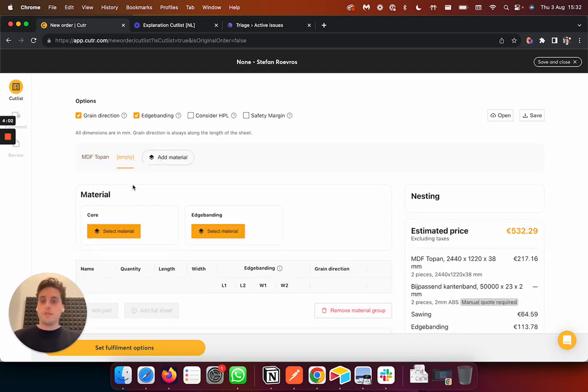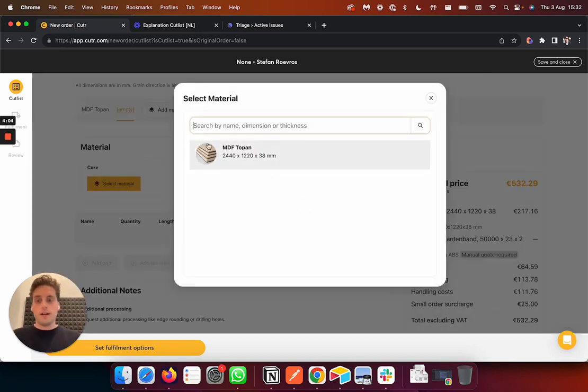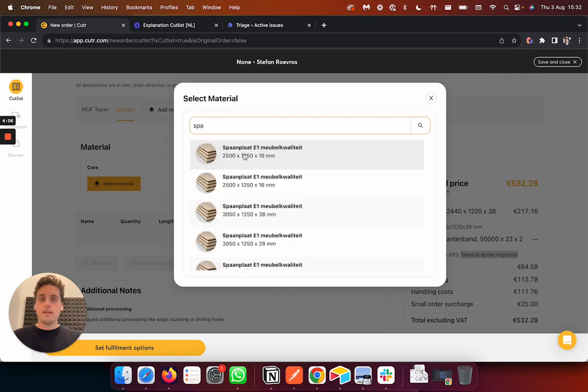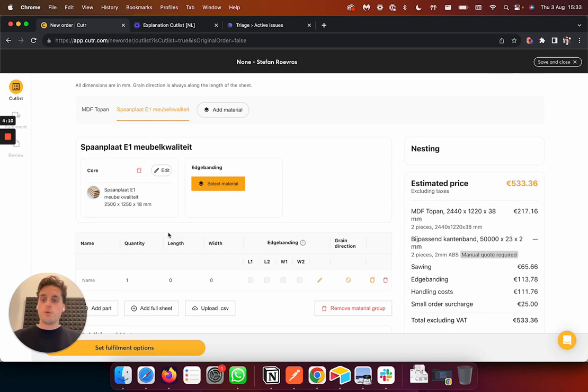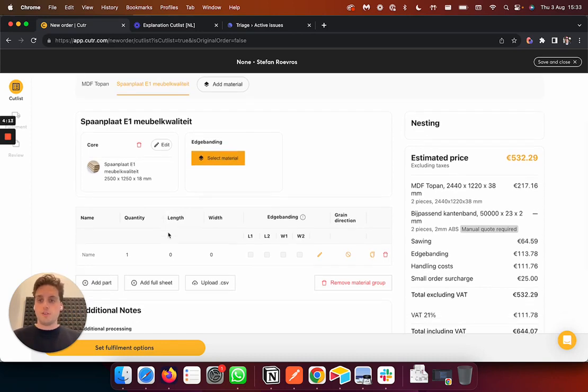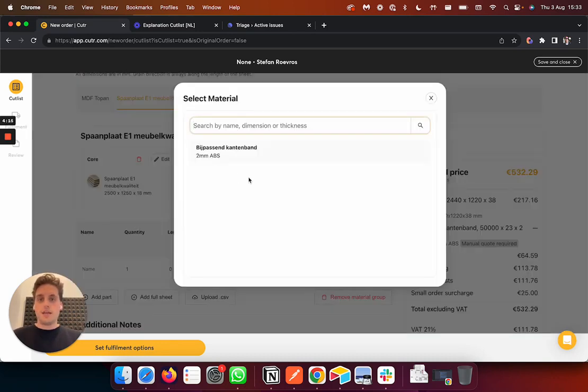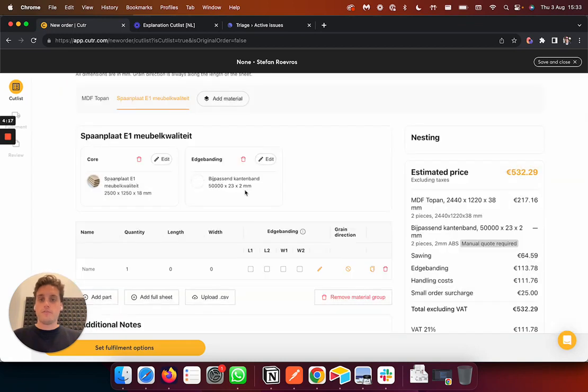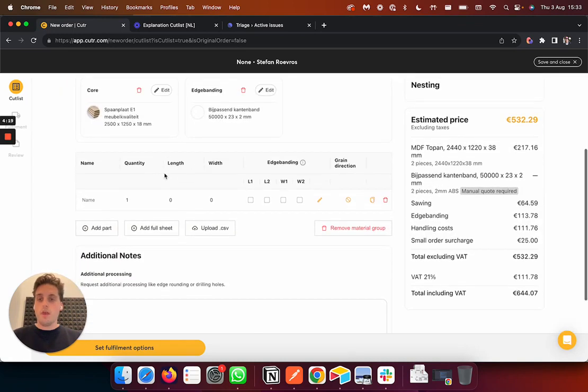You basically just press add a material. We can over here super easily select another material. So basically it's a chipboard. It's still written in Dutch. I will make sure it's updated. And same for the edge bending. I would like another fitting edge bending to the chipboard.